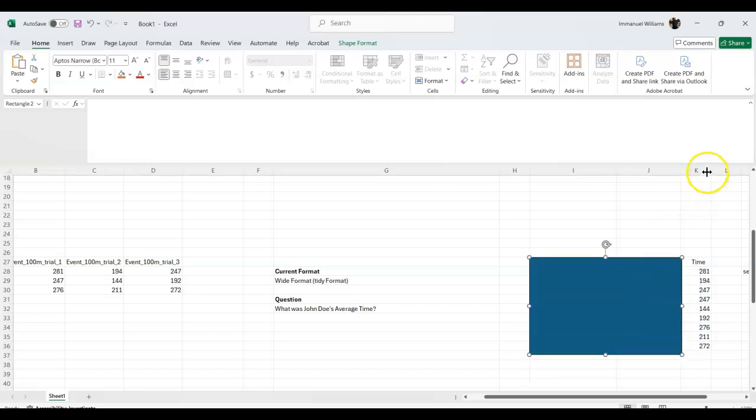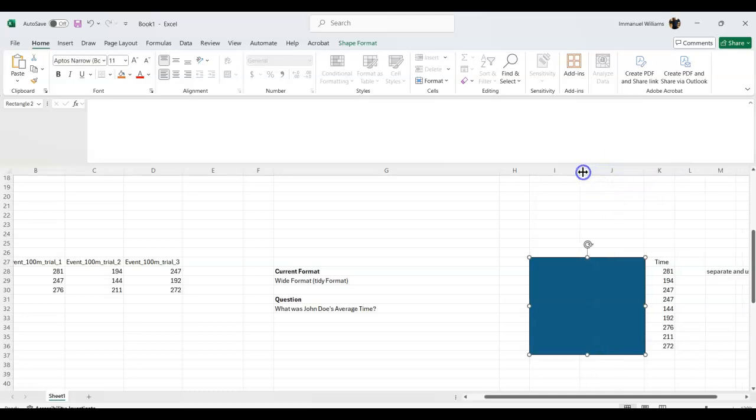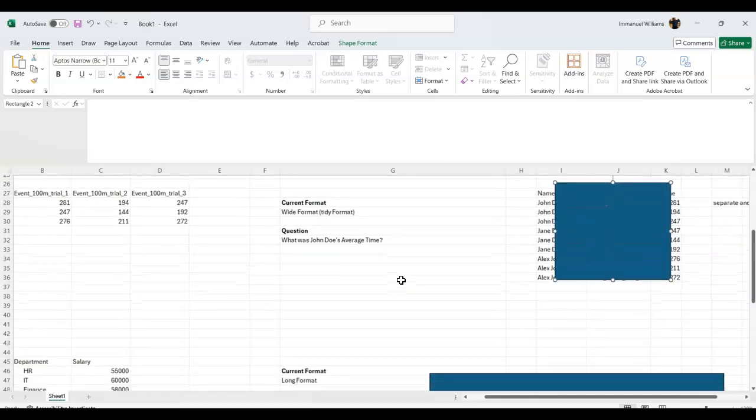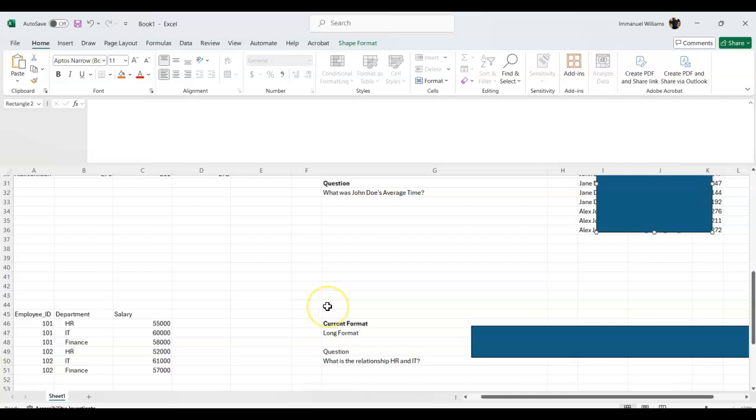But what I could also do is go long to wide. So what would that look like? This is another example below. This is a long format in that we have the employee IDs, the department that they belong to, and their salary. Let's say we want to find a relationship between HR and IT. So what I can do is convert this long data frame, where as you can see each of the rows represents just a value.